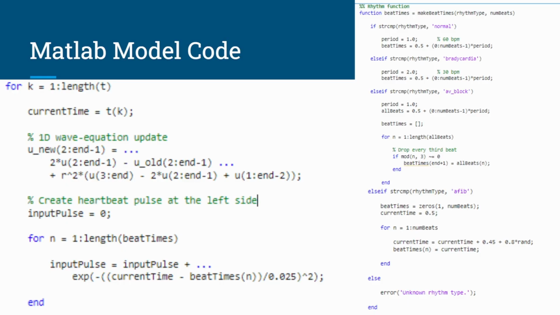And then on the right, I have this big rhythm function, which determines which rhythm I'm choosing at any given time. At first I have normal, which has a period of 1, because that's the baseline of 60 BPM. Then bradycardia, which I'm modeling as 30 BPM, so I change the period to 2, meaning it's only going to beat half as much. And then for AV block, I have an array of zeros initially, and then I set it to a regular period and remove every third beat to show the AV blockage.